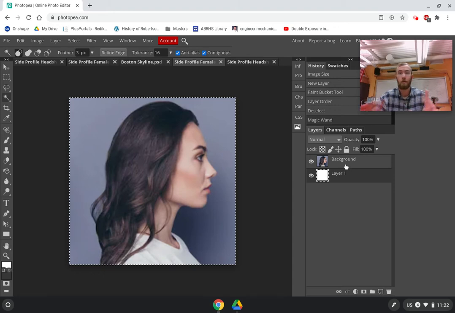Oh, hold on. Wait, why did that happen? Why did the whole thing select? Well, you see how I'm selecting layer 1? I need to select background. So I'm going to press Control D to deselect. I'm going to click in the background. Make sure I'm in magic wand. And then I click right there.